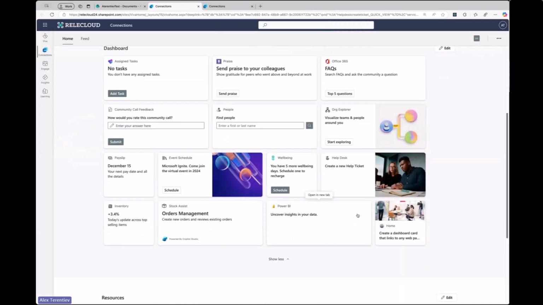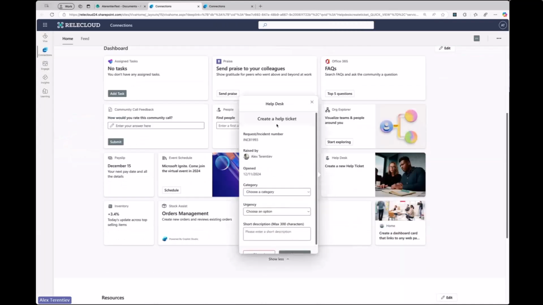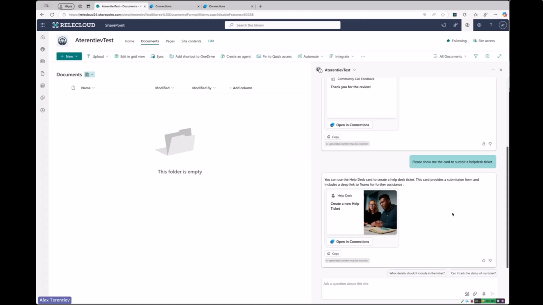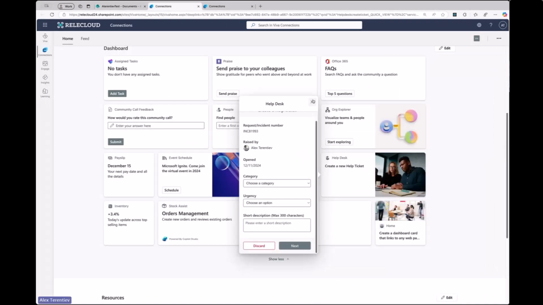If you are in Copilot, I can click on that as well, but what will happen is you'll be redirected to Viva Connections, and the quick view will be automatically opened in there as well, where you can, in that case, just fill out some information to submit the help desk ticket. But in general, the user can have the same or almost the same experience as they have in Viva Connections itself.